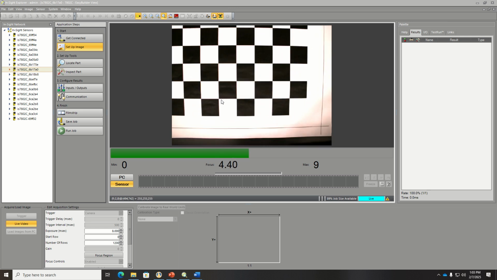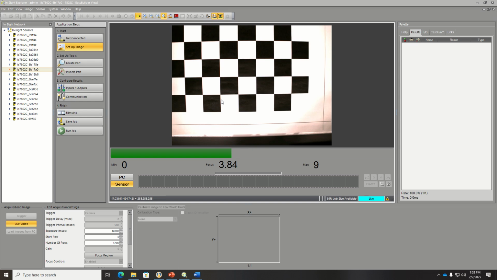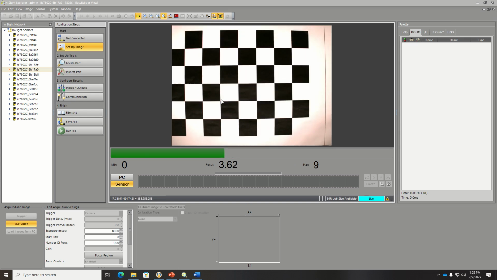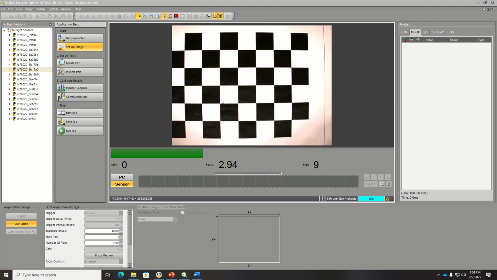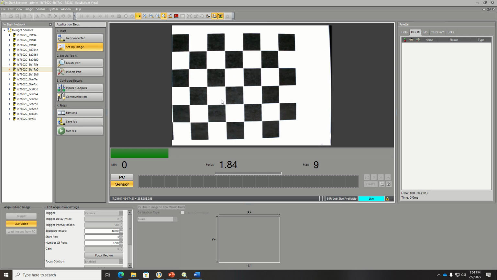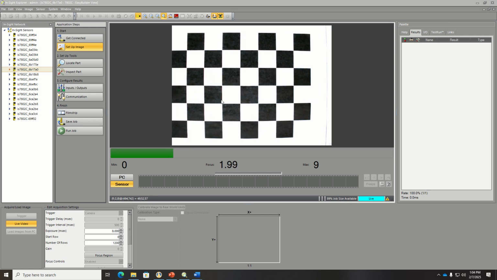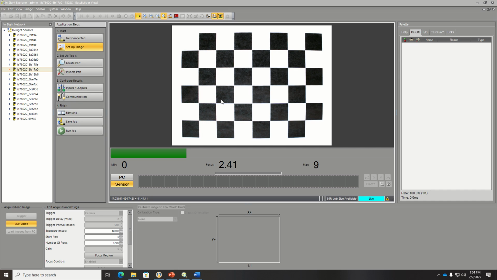So I'm gonna try to move the camera a little bit. Move it here, move it here. Guys, you have to turn on the light. There's a light here. Please turn on the light, and I think right now it is good.